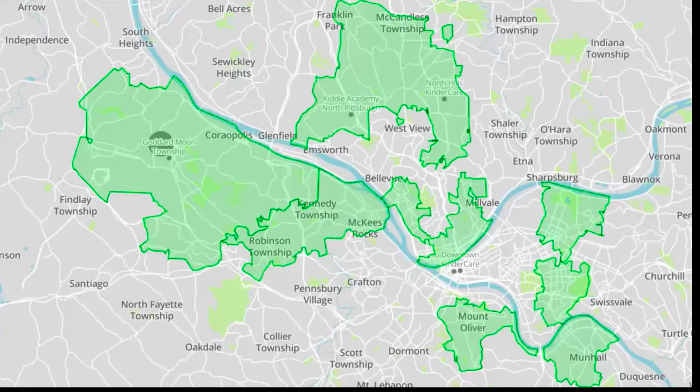Ben, as I'm pushing through these slides, is there anything that you've seen here that you want to go back and highlight or touch upon?